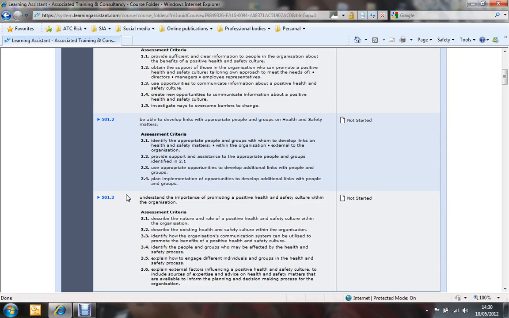You'll notice that if you look at the words used in that criteria, it suddenly changes to things like describe and identify and explain. The reason for that is the last element in every unit is all about knowledge, whereas the first 2 or 3 elements is about your practical skills. The last element is always about knowledge. So essentially what you're going to do here is write a short report showing that you have the knowledge of those things that are listed there.